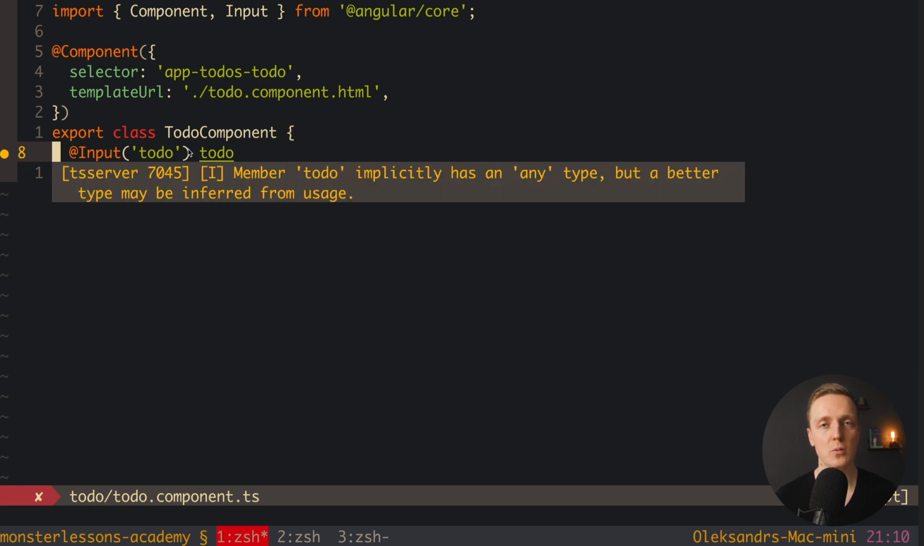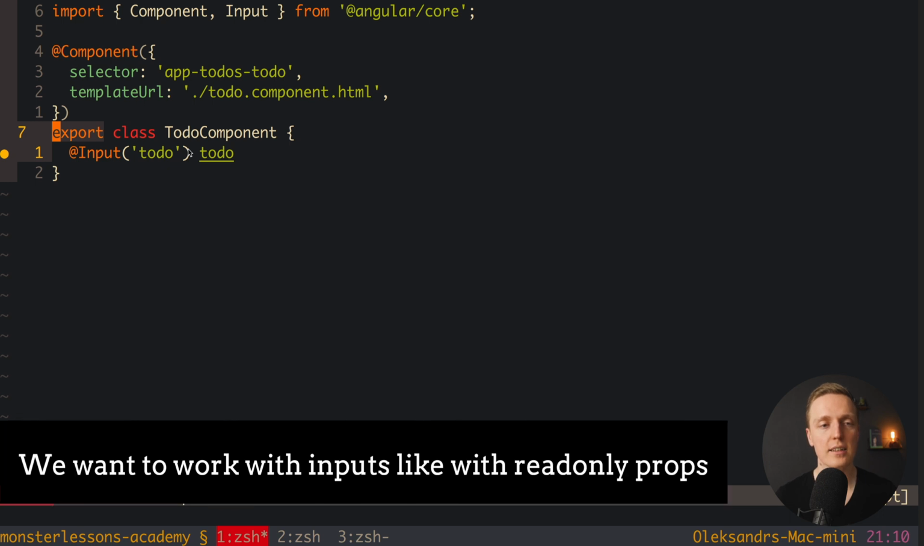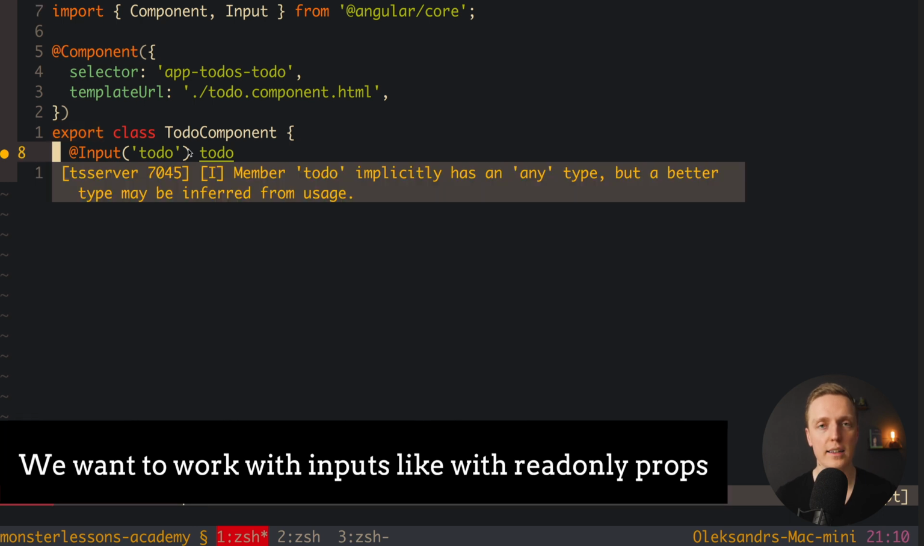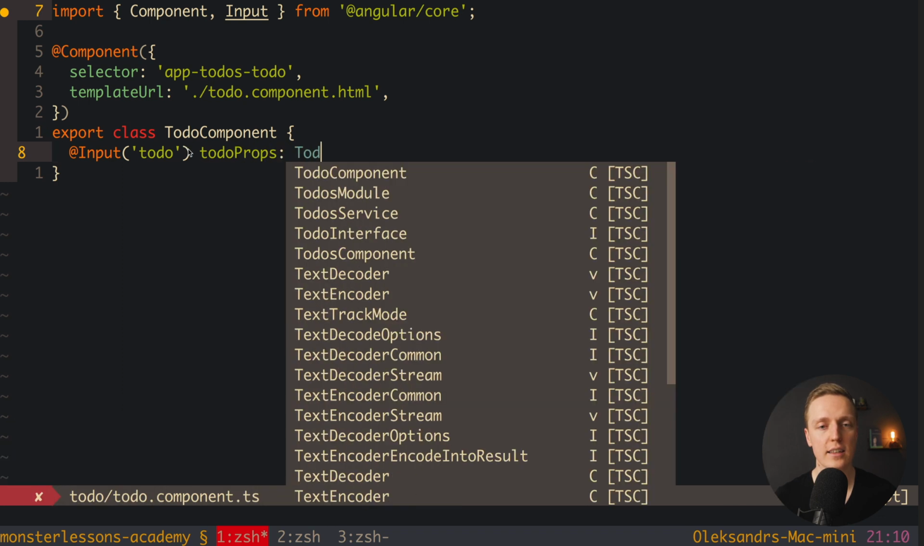And this is not what I want, because for me, it is easier to work with inputs like, for example, props, if you know something about React. The main idea is that props are read-only in React, Vue, and obviously in Angular it will also make sense to treat them like read-only properties. This is why I want to mark them with to-do props. So here I can write something like this, and I'm saying here that this is the to-do interface.